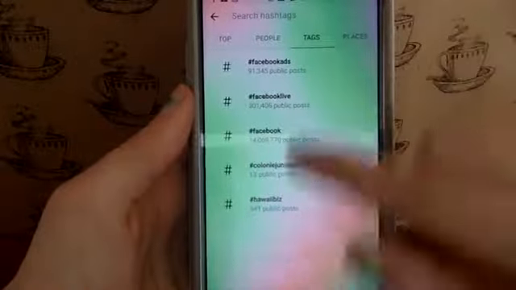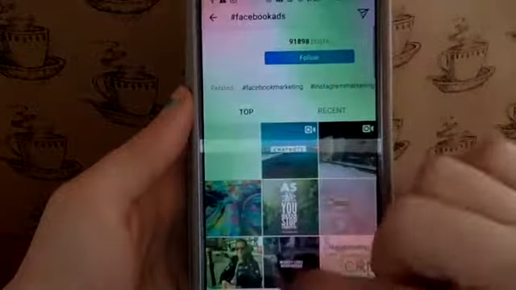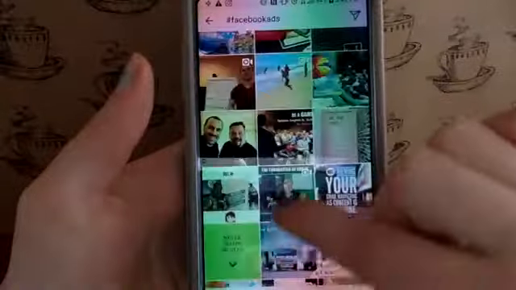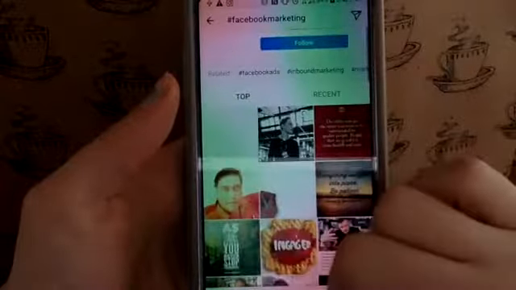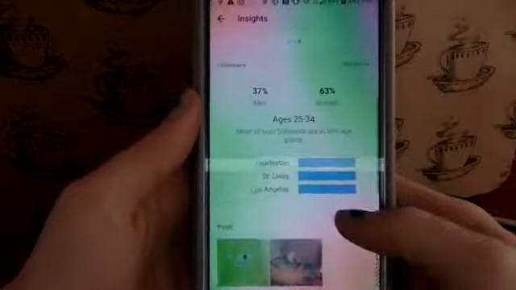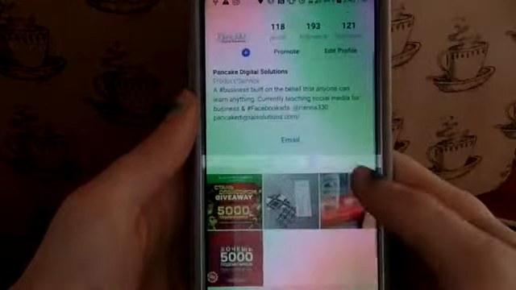Searching for people tweeting about Facebook, or Instagramming about Facebook ads is good. You know, I can go through and comment, see what other people are posting, and I can follow this if I wanted. You know, Facebook marketing, just getting information out there. So there's a quick little bit on running Instagram.